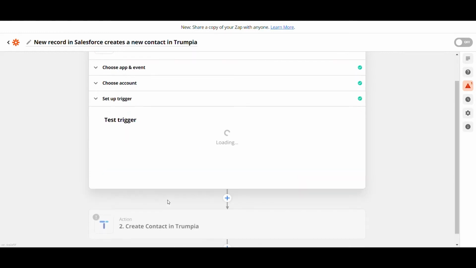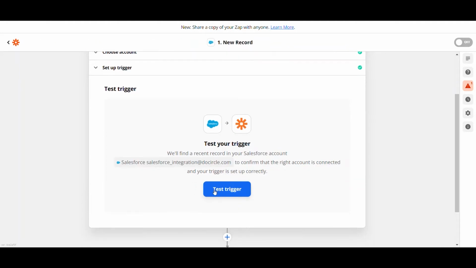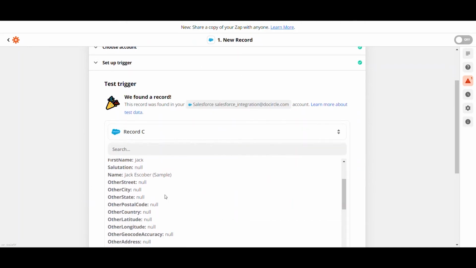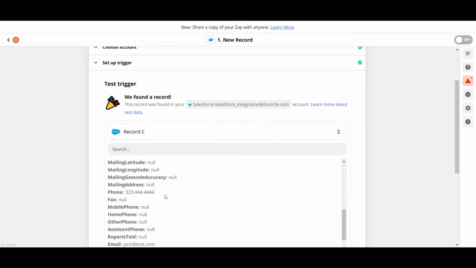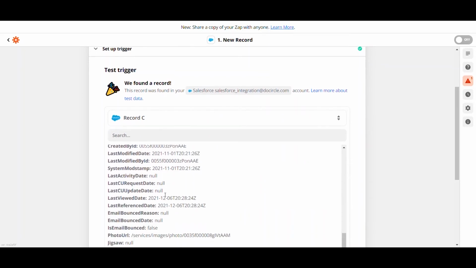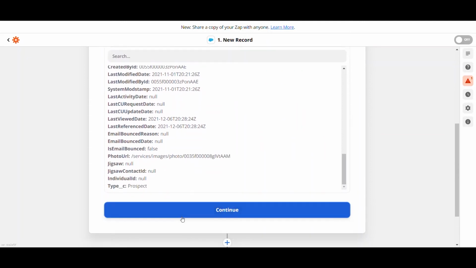Before we can move on to setting up the steps needed for Trumpia, Zapier requires that we test the trigger for Salesforce. This is just to make sure everything is working correctly and that the correct account is connected. As you can see, a contact record was successfully found in our Salesforce account with all their relevant data. Now we can move on to connecting my Trumpia account.